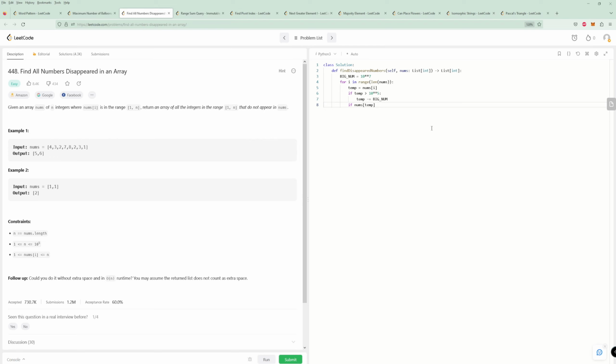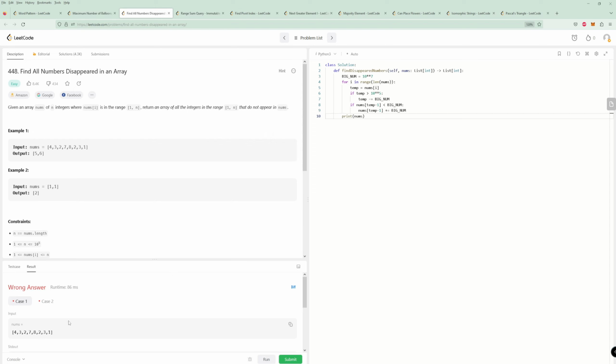So if less than big num, nums[temp] plus equals big num, and this temp needs to be 0-indexed, I think, so it's like this. I'll just print these just to make sure real fast. Okay, so we do have 0, 1, 2, 3, so we have index 4 and index 5. So whatever index doesn't have this big num is going to be our output array. So let's close this.